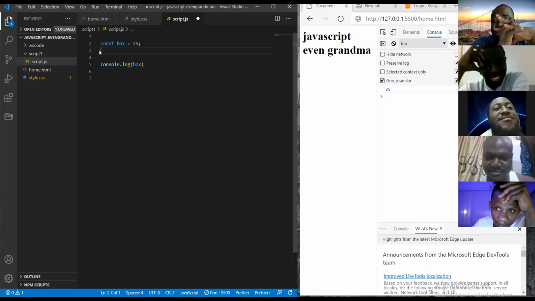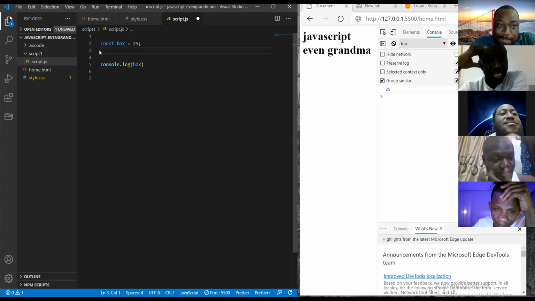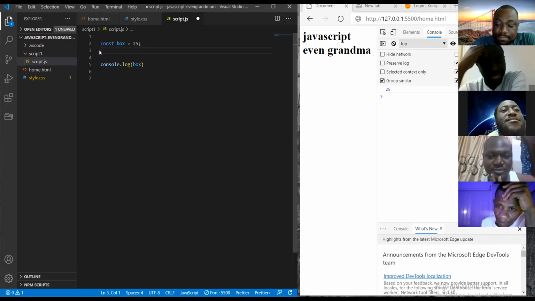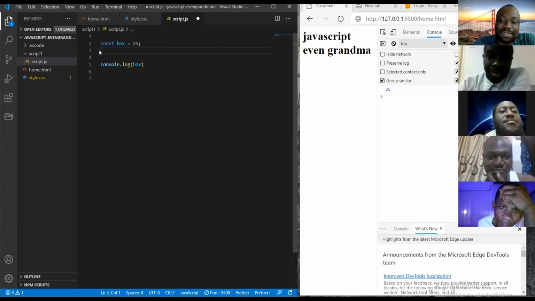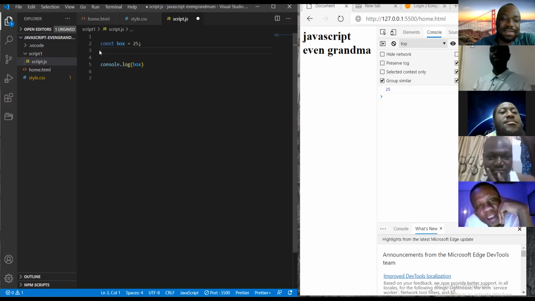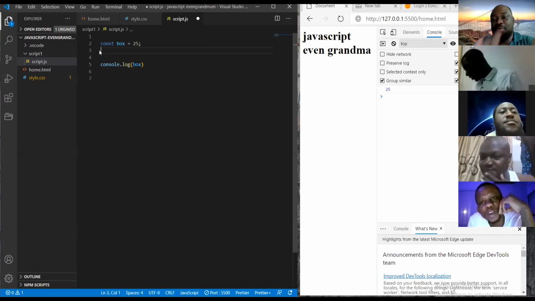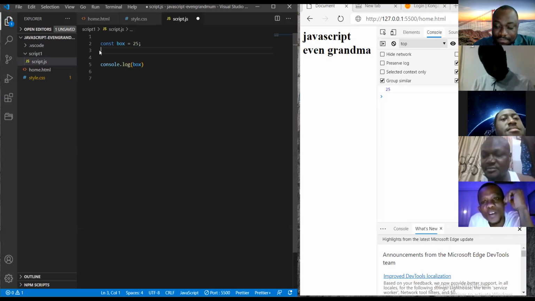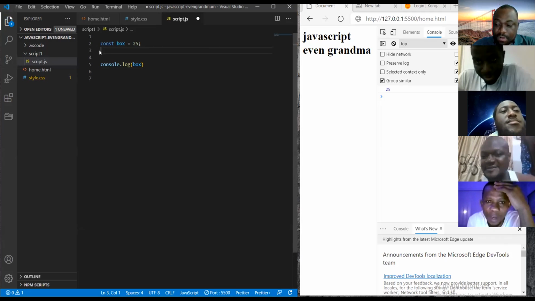JavaScript, even a grandma can learn. So we need to go very, very, very low. It's nothing, it's a variable I'm creating. I want to put the value.